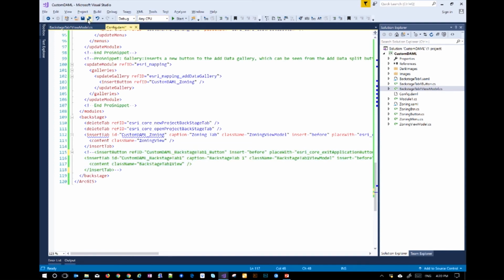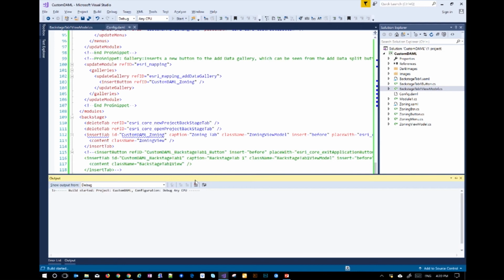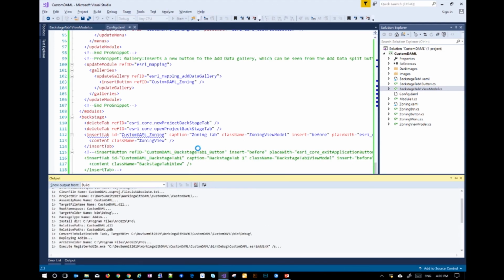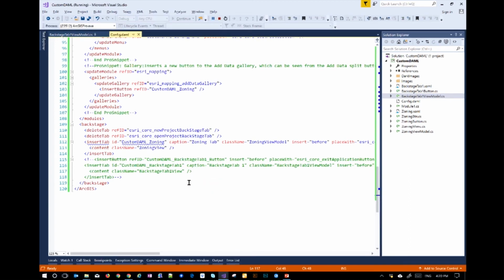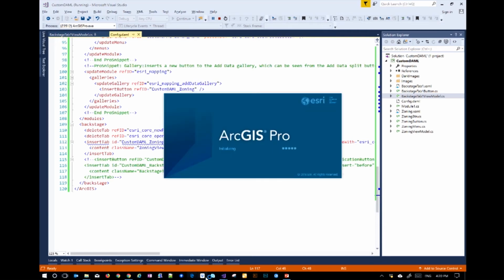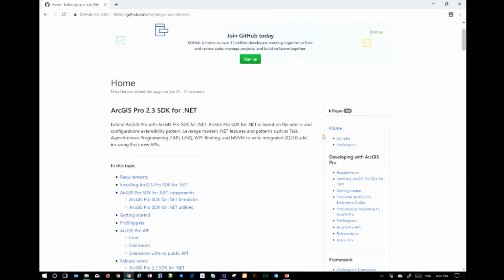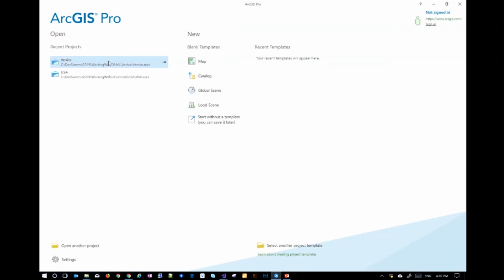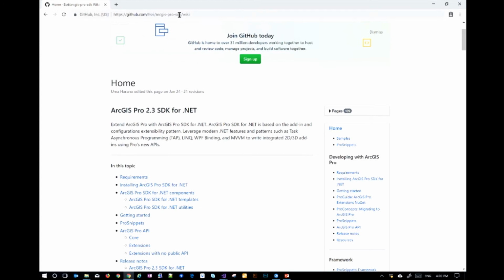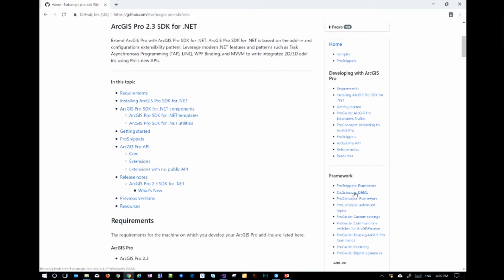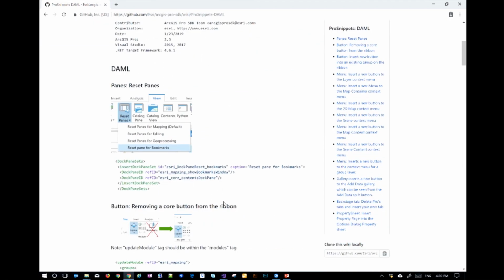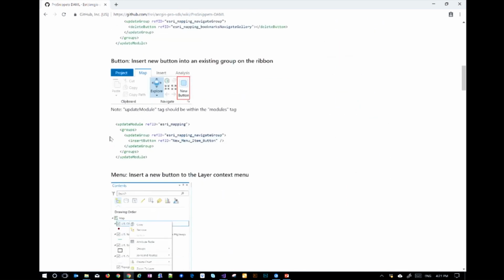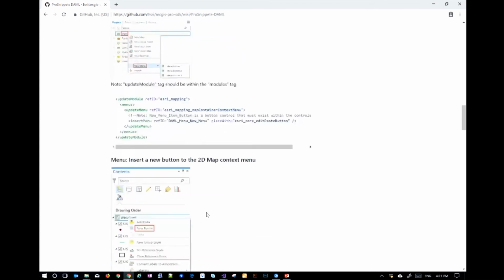So, all right. While this is starting up, I can show you the documentation for all of these things. As you go to the wiki homepage for Pro SDK, under framework, there's a page for DAML snippets. And this has most of the examples that I showed you today. And there are many more specific examples with different context menus and different options.